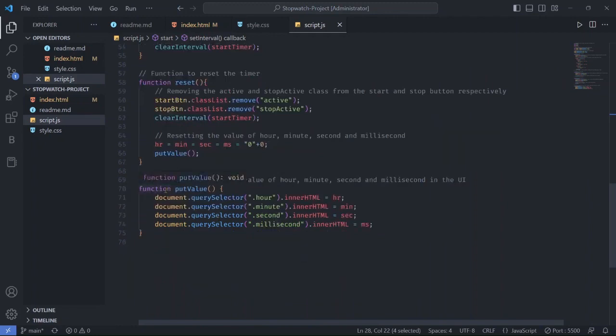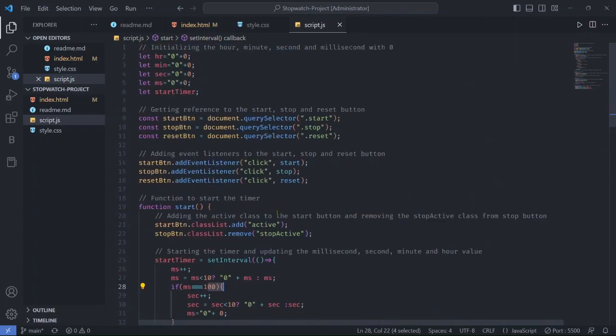And lastly, the put value function provides output to the user by changing the inner HTML to the updated values of variables. Like if we update the value of hour, it will update the inner HTML of the hour class to the new hour variable, and the minute class to the minute variable. So here is all the functionalities and codes of our project.